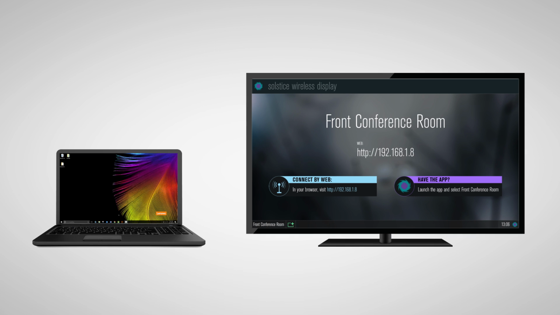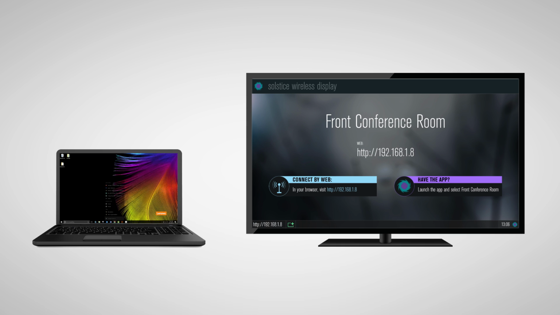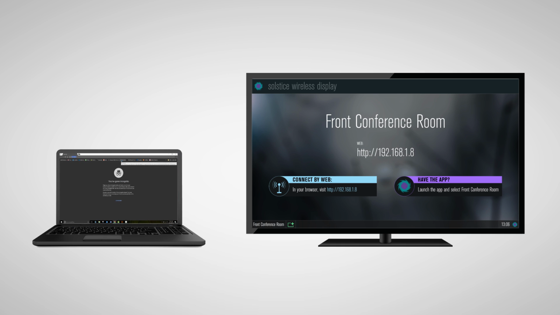Before you can get started with Solstice, you need to install client software on your laptop or mobile device. Please note that admin rights are not required in order to do this. The Solstice display has a built-in welcome screen that informs users of how to get the Solstice client software onto their client devices. To access the client software for the first time, we'll open a browser on the client machine and enter the IP address visible on the Solstice display.